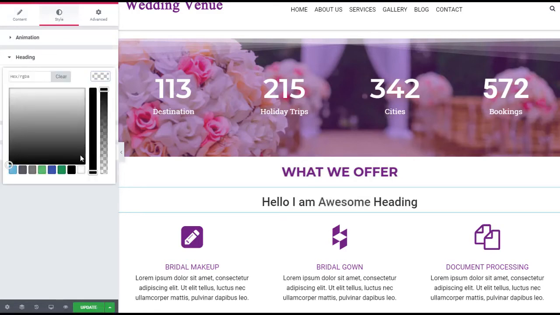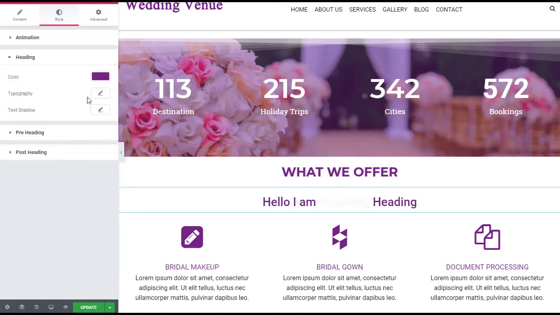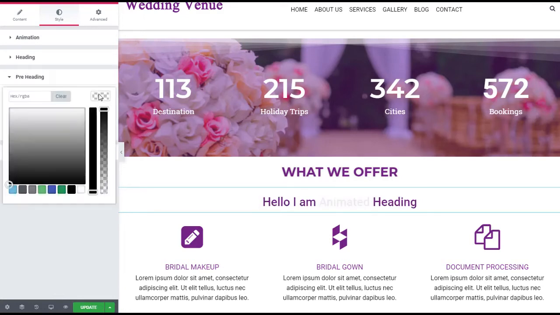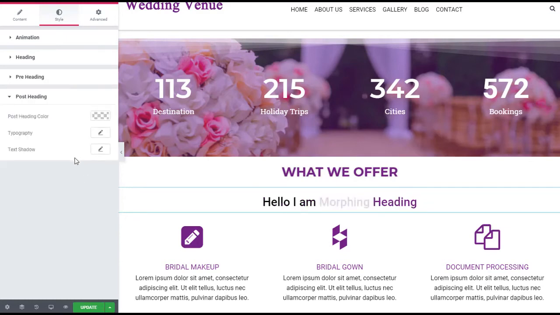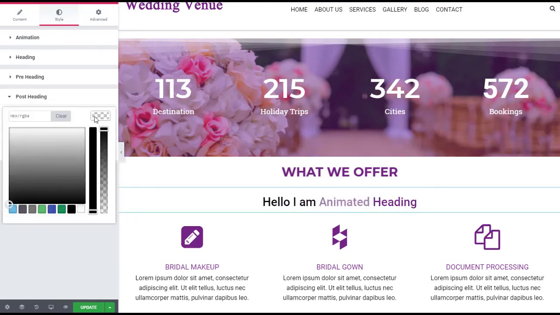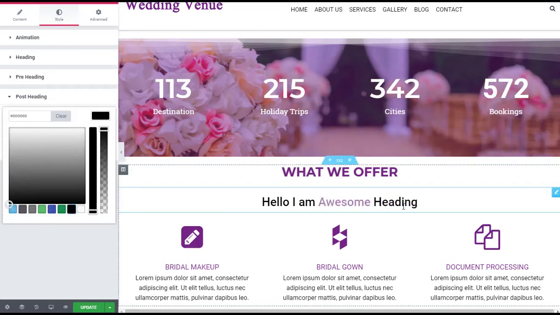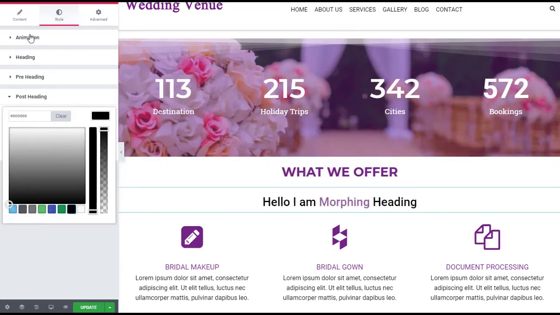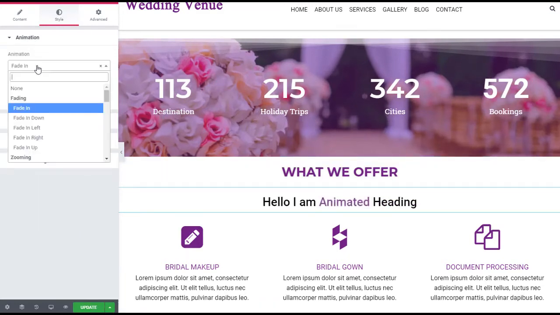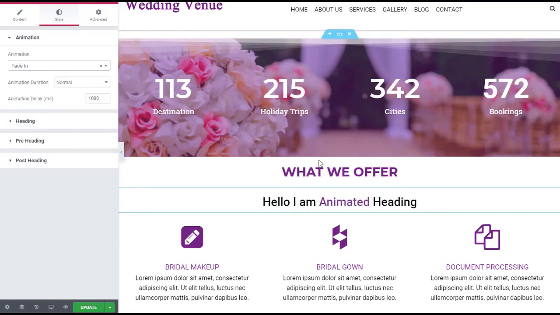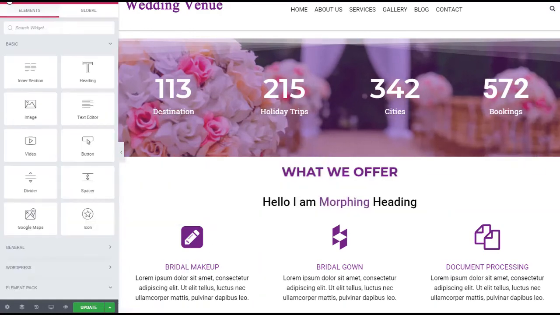Let's say we want this to be purple, and we want these other ones to be black. We can change that with just a few clicks. You can also change the type of animation that's going on here, whether it's a zoom or fade or a bounce. So that's pretty cool as well. All right, let's look at some other features.